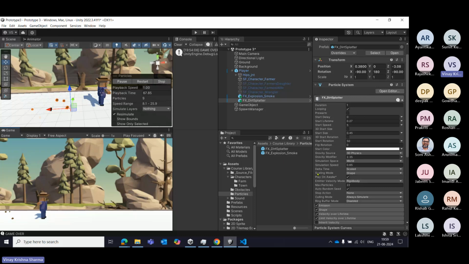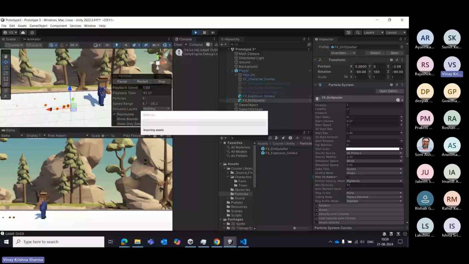So play on awake means if your game object is in the scene, there is a whole hierarchy of inbuilt functions. There is an order of execution. So awake is called before the start function, right? So maybe if I click on this, then it should not play. Let's see what this means. If enabled, the system will start playing automatically. Note that this setting is shared between our particle system and the current particle effect. Okay, let me click on play, and when I am on the ground, it should spatter dirt.